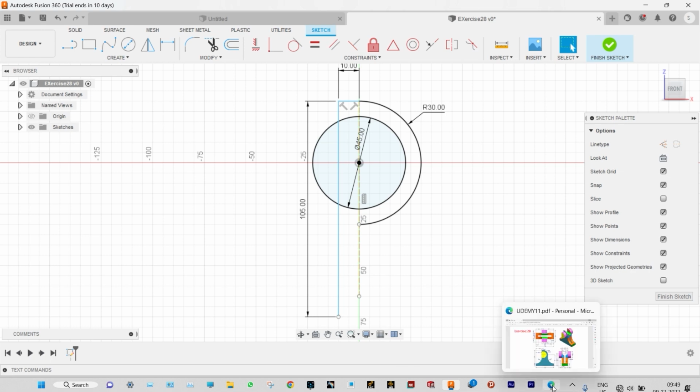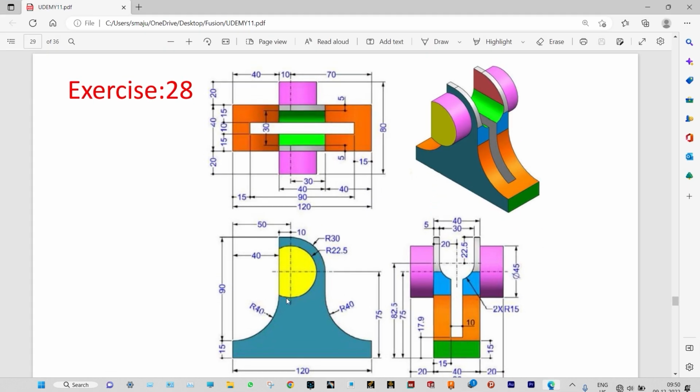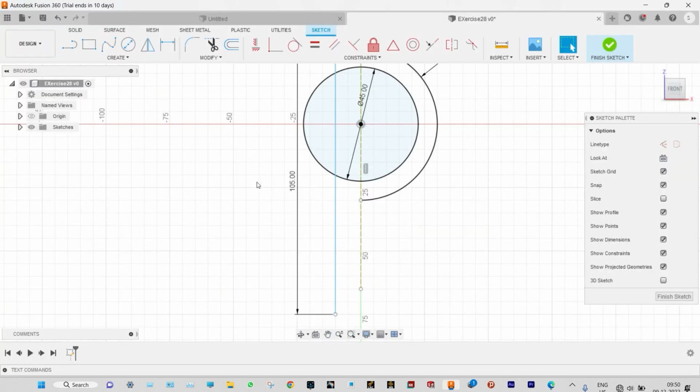Let us see the drawing again. From this one at a distance of 40 mm, we need to initiate one line. It will be having a height of 15 mm and length 120 mm, right? Start creating line and initiate using shortcut L. Let us initiate from here. Initially we are drawing any arbitrary line. Again this one will be having length of 15 mm. Done.